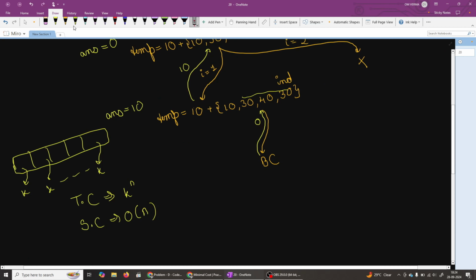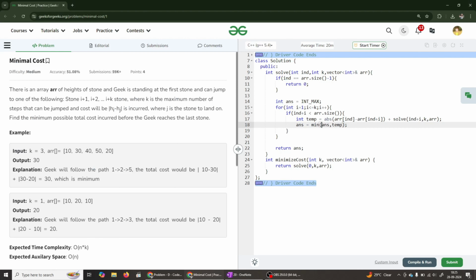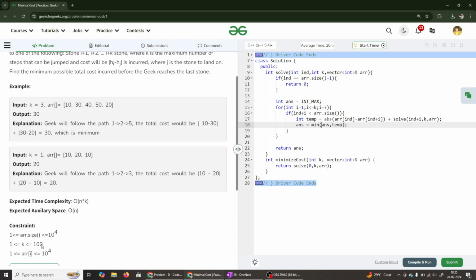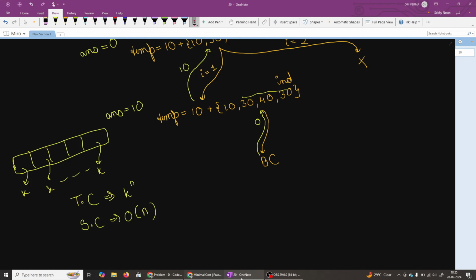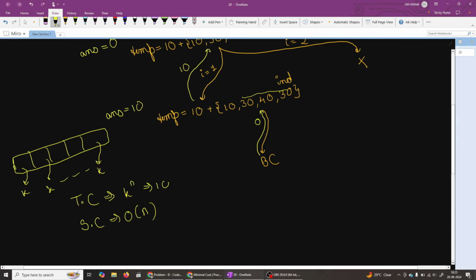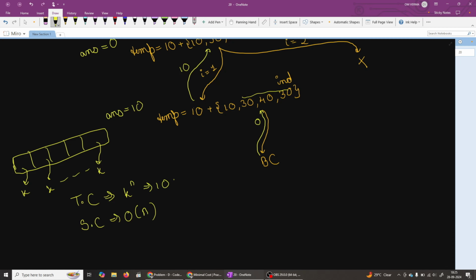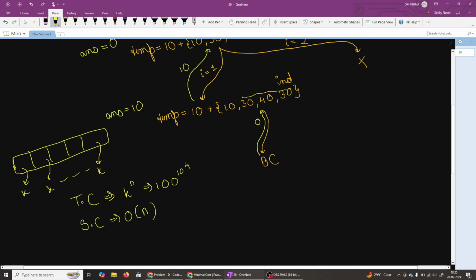But you can see that the constraints are very high, meaning k is equal to 100 and the size is 10 to the power 4. So k equal to 100 means 100 into 10 to the power 4, which is very big. So it is not going to pass in 1 second, because in 1 second roughly 10 to the power 7 to 10 to the power 8 iterations will pass.